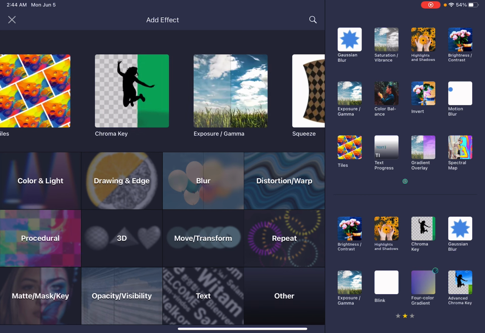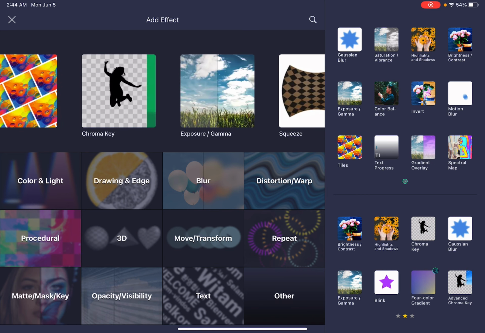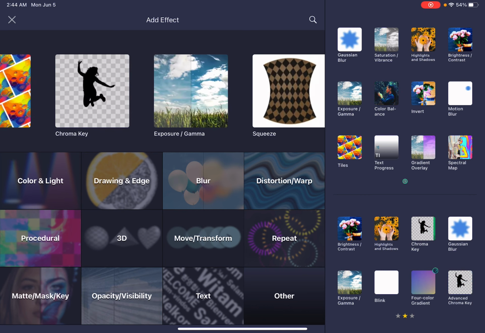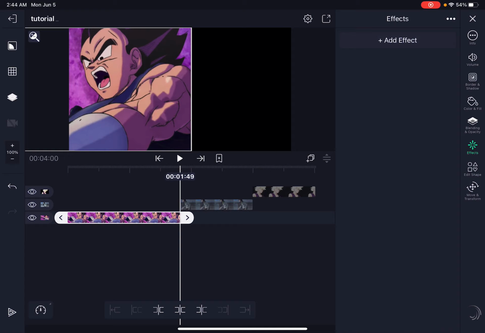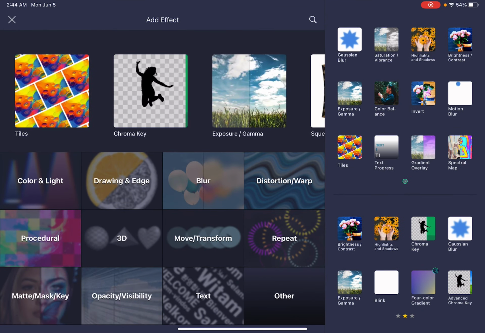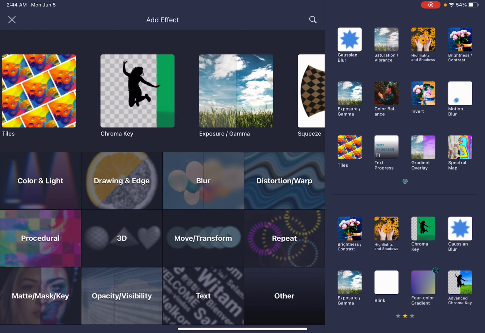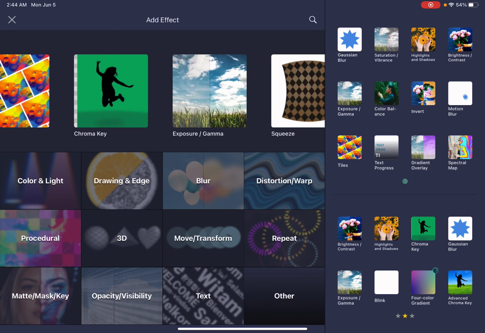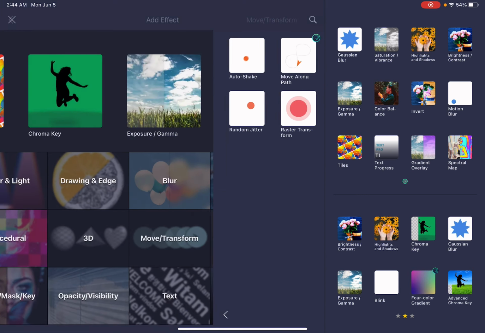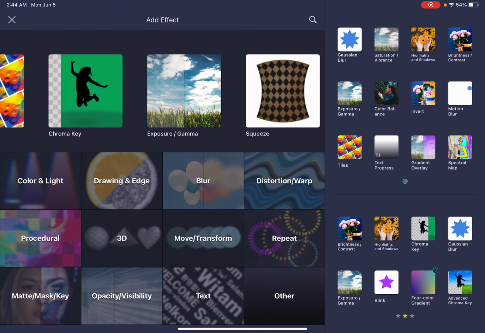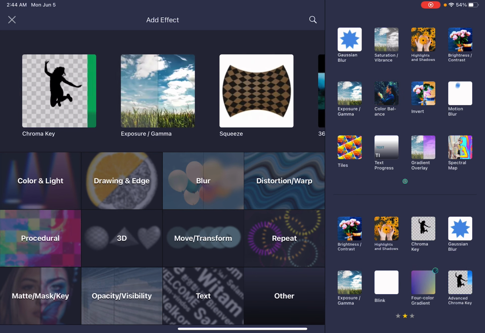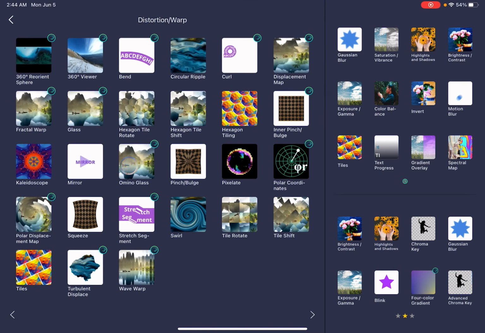Remember, it's different compared to iPhone and the iPad, and I'm using the iPad. So to fix this black part, you want to go to effects, and then where you want to go, I believe, move and transform. Oh no. I'm doing a really bad job. You want to go distortion / warp.